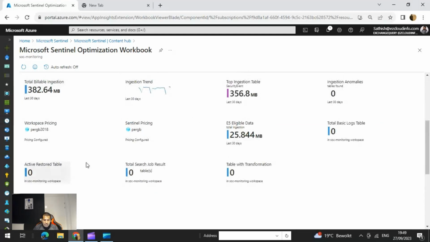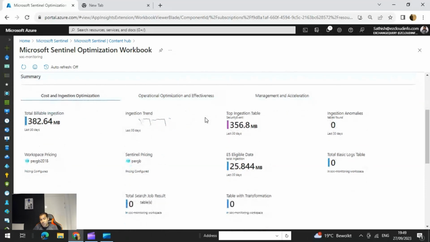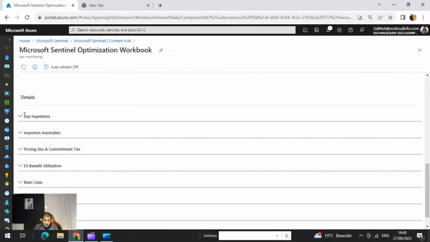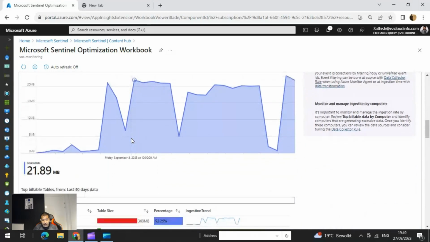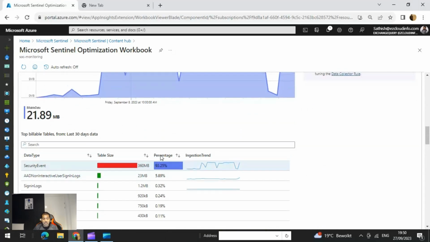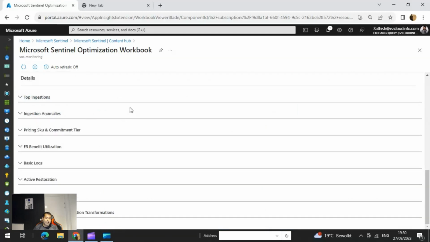So this one is really more of a deep dive, and it gives you more detailed information on the ingestion cost and operational metrics for your Sentinel environment. If you scroll down, you see there is an option to see the top ingestions, and when you click on the top ingestion, it gives you the breakdown of everything. Here, if you see, the security event is the largest in my case. So these are the drill-down costs of the Sentinel utilization in my example.